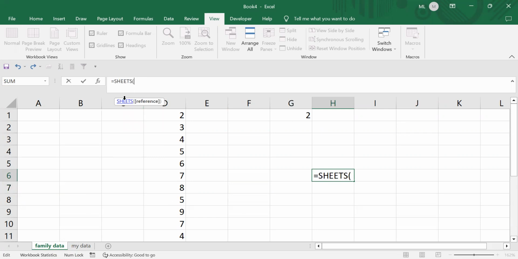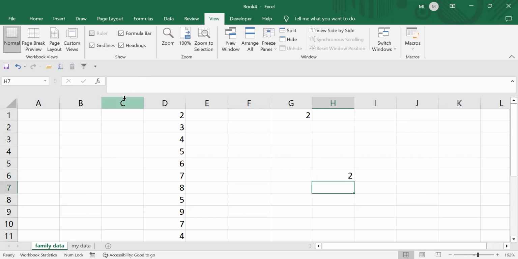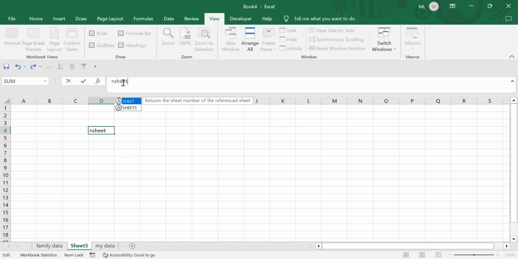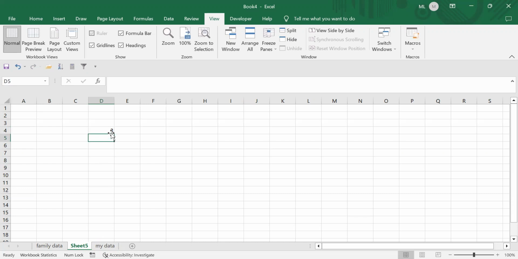Now, if I close this parenthesis and press enter, it is only showing two worksheets. What if I have created another worksheet here? In total, it should be visible as 3, right? I select any cell, and in the formula bar I enter the formula SHEETS with parentheses, and if I press enter, it actually shows me 3 here.